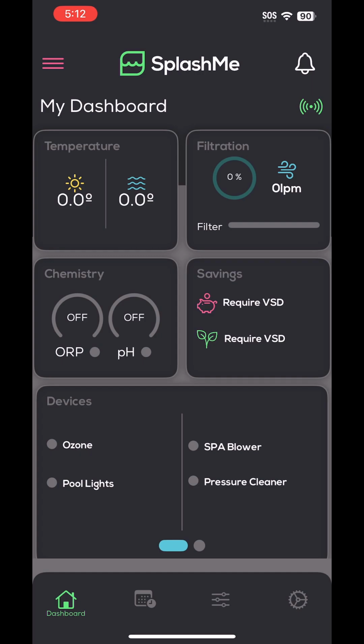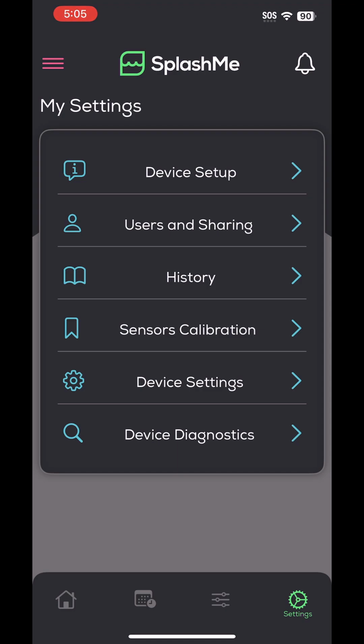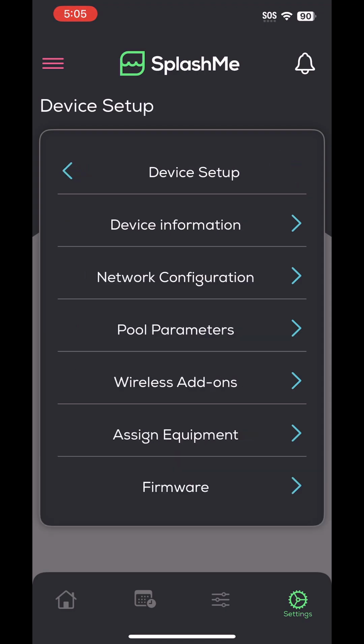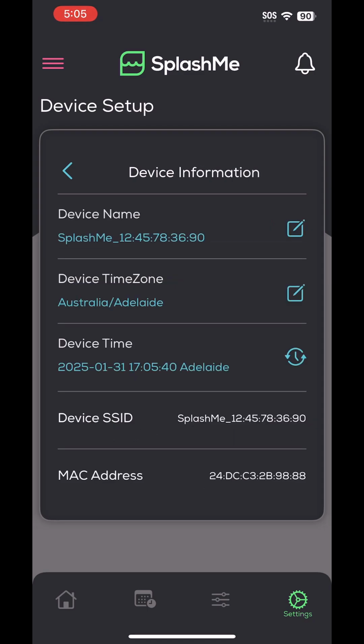In this video we are going to show you the Device Setup tab in the settings. Device Setup is the first place we want to go once the SplashMe controller has been installed. Once you are connected to the controller that you would like to set up, tap on the settings icon in the bottom menu bar. Then tap Device Setup. First in the list we have Device Information. In here we can change the SplashMe name and also the SplashMe time zone.